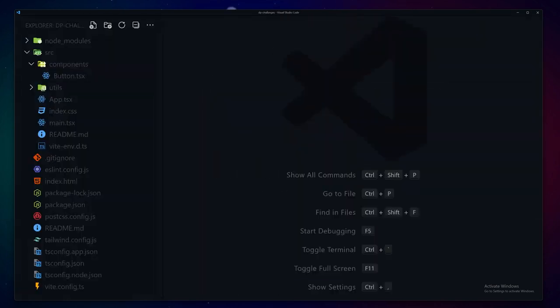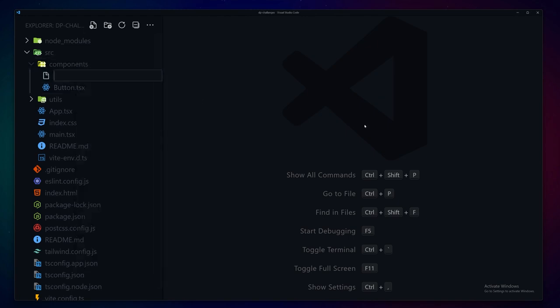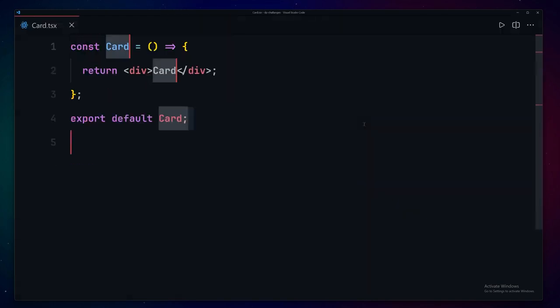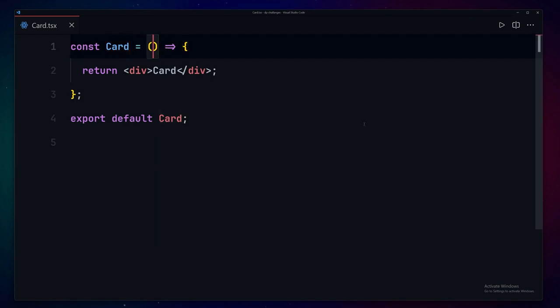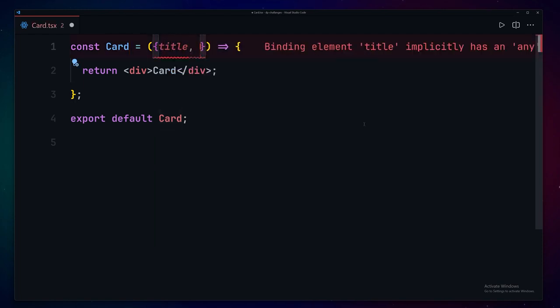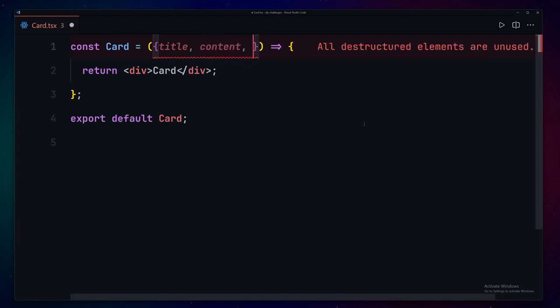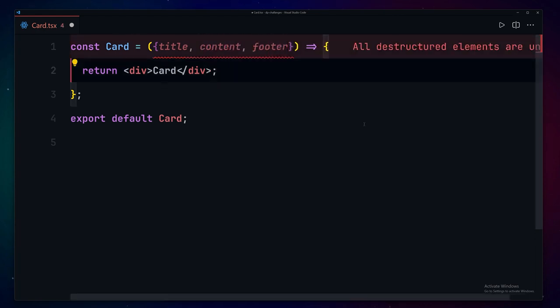The next thing that we have to do is create our card component. So I'll give it the name of card.tsx, and inside there let's use our RAFC snippet. And once again, it's going to take a few props like title, and it's also going to take the content, and it's going to also take the footer. Okay, so now let me render that content inside there.